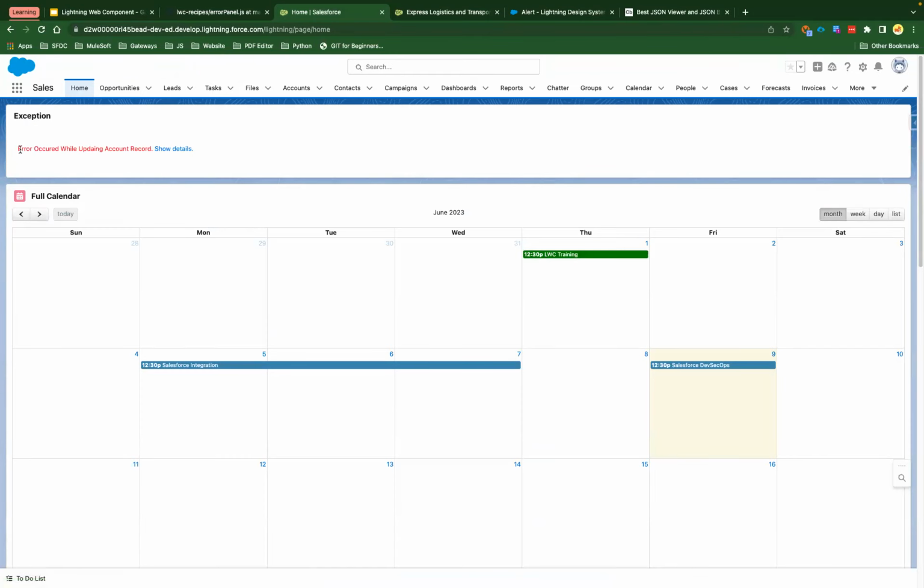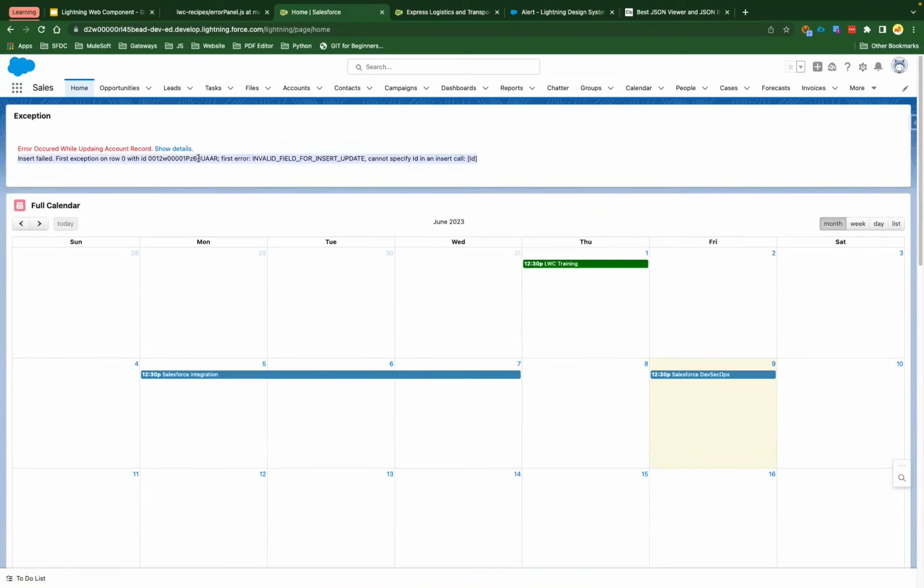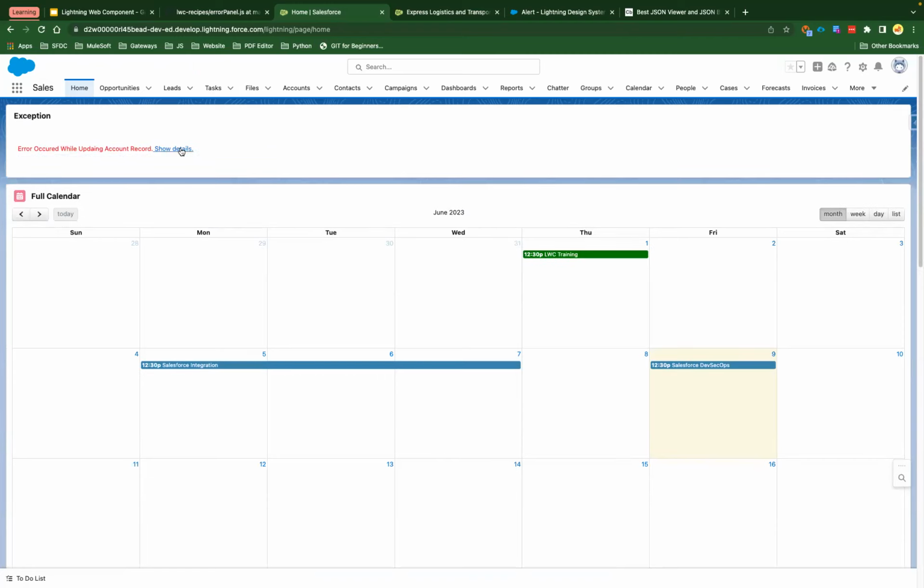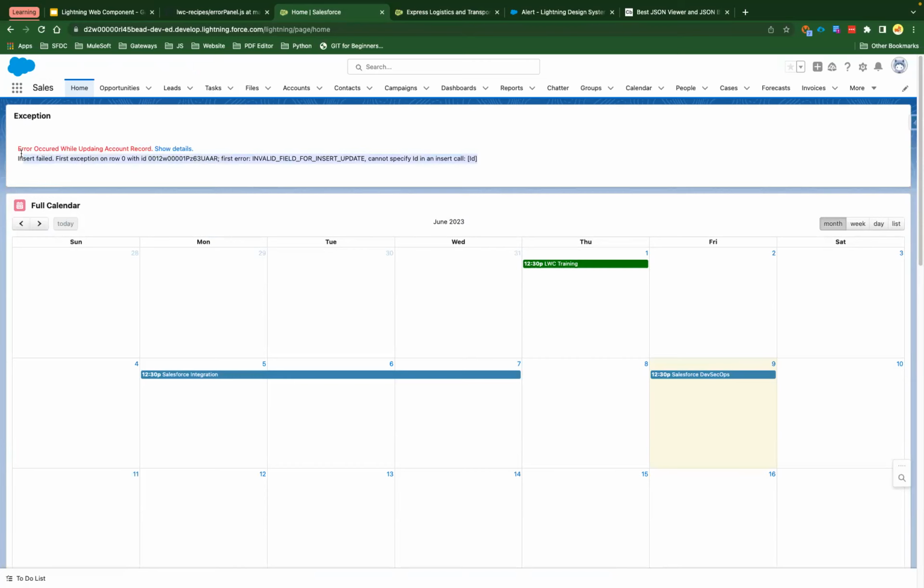You could see here what it says, error occurred. This is my friendly message. And if I click on show details, then it will show me these details. Okay, this is my details. Again, if I click, it is going to hide. So this is the error message.